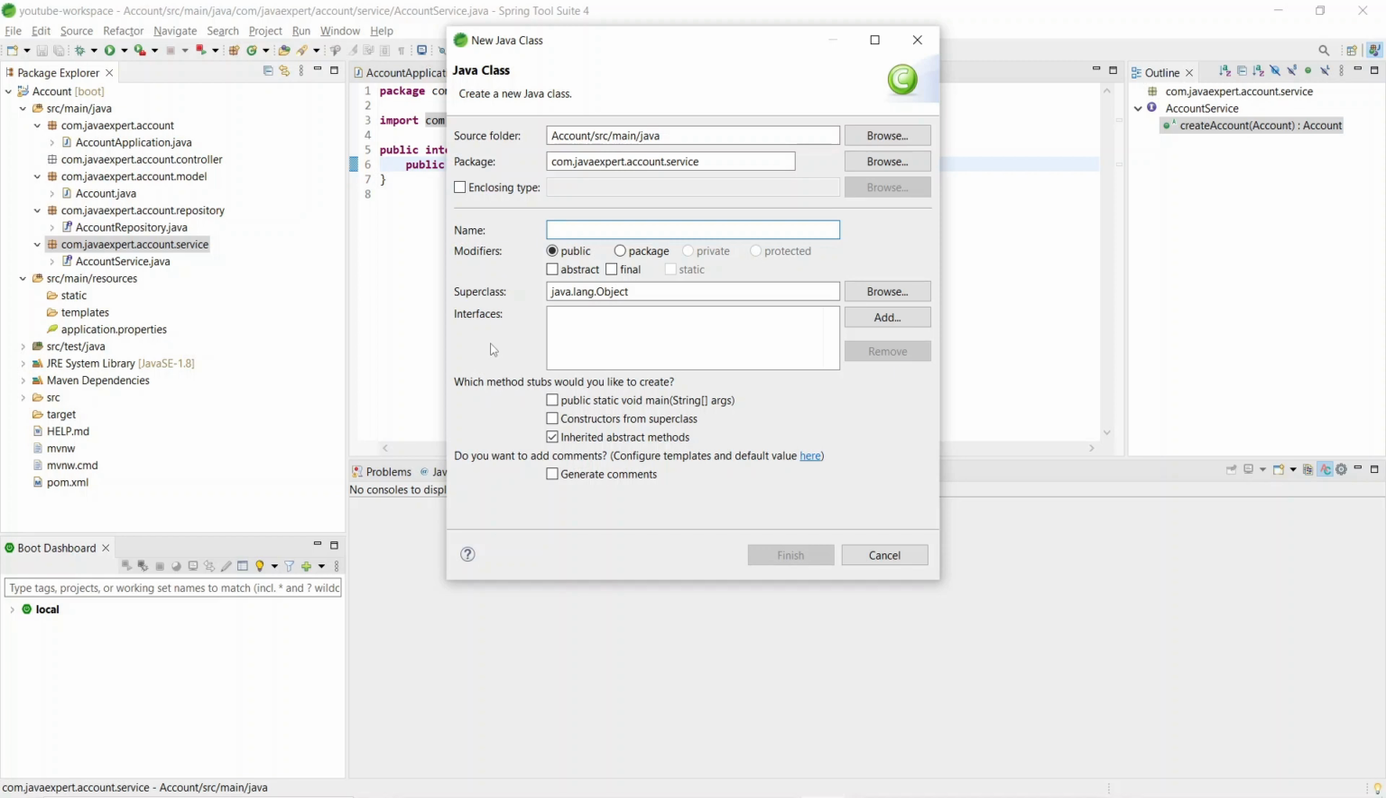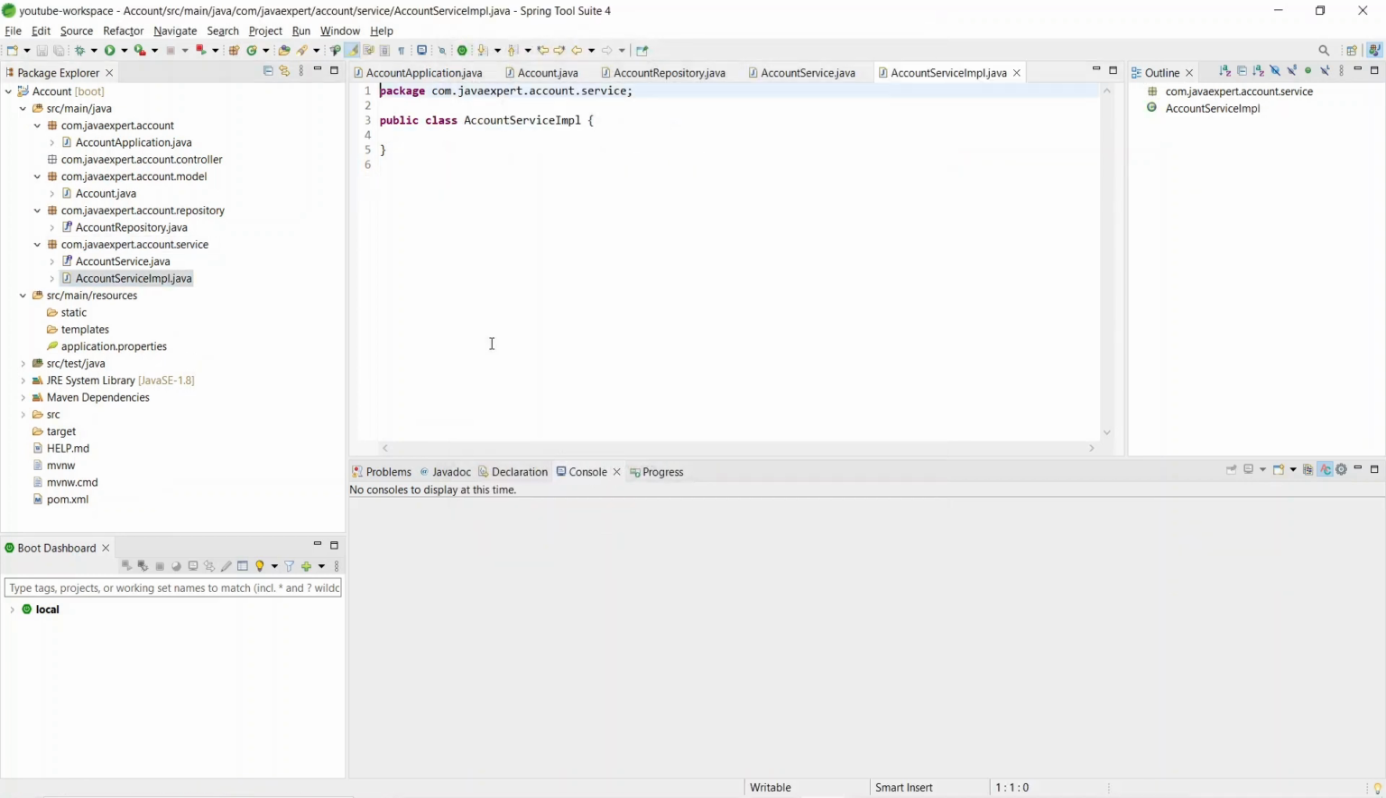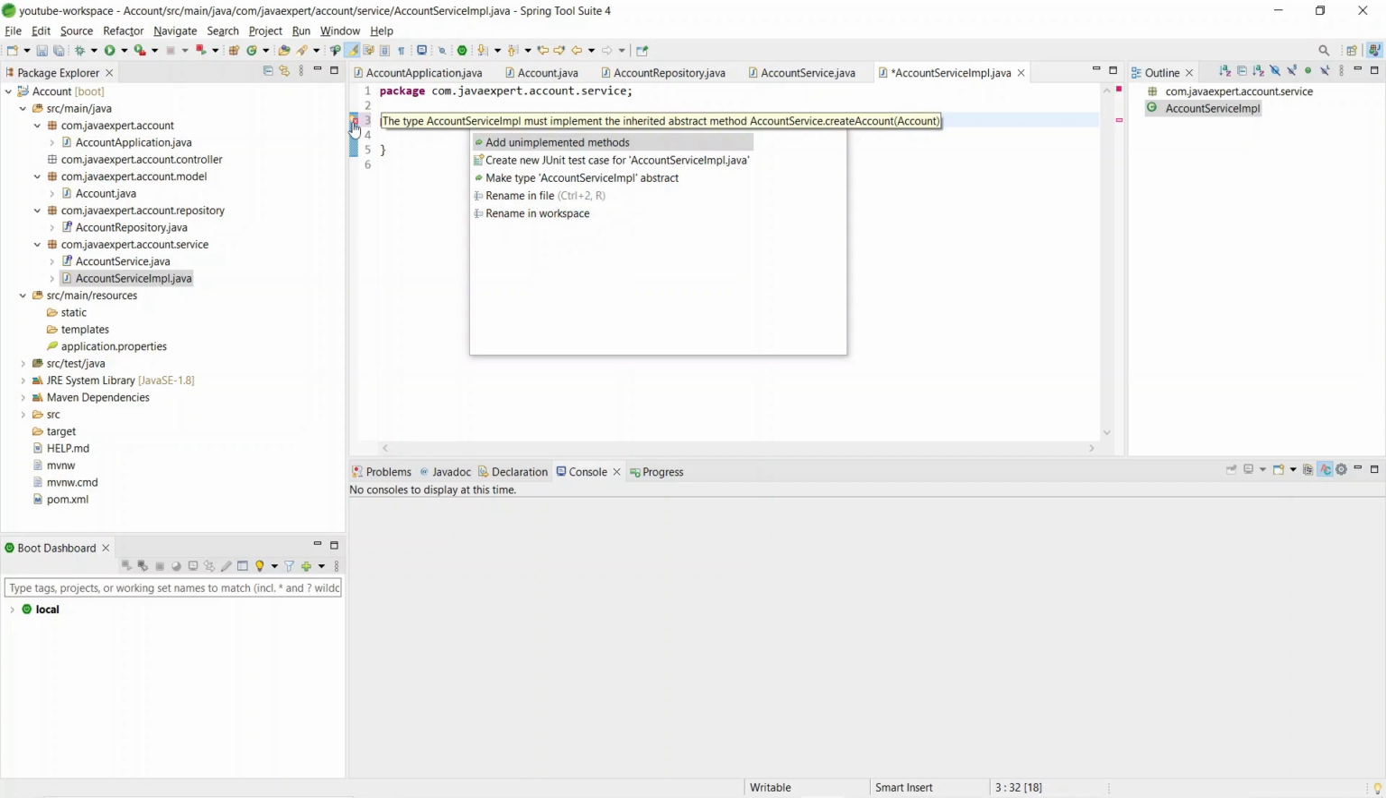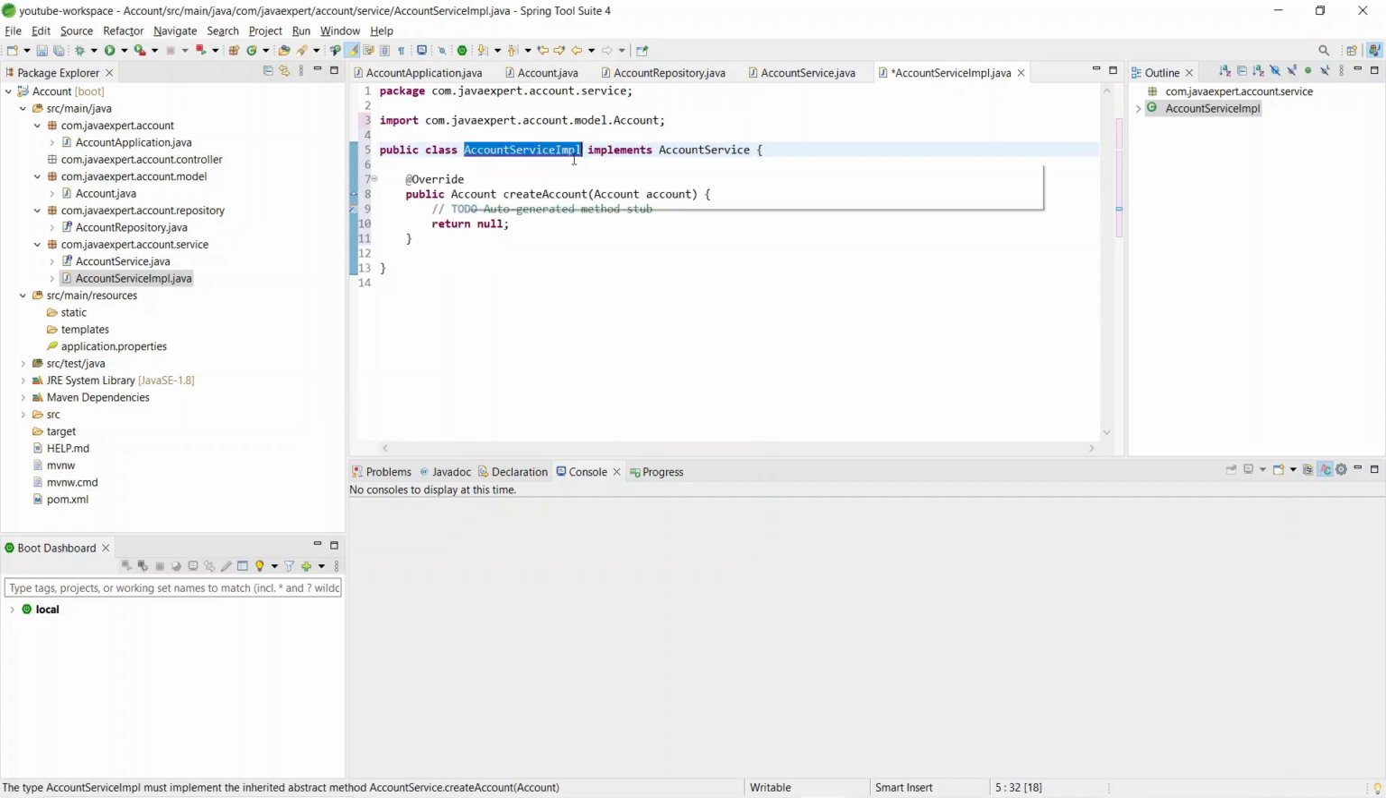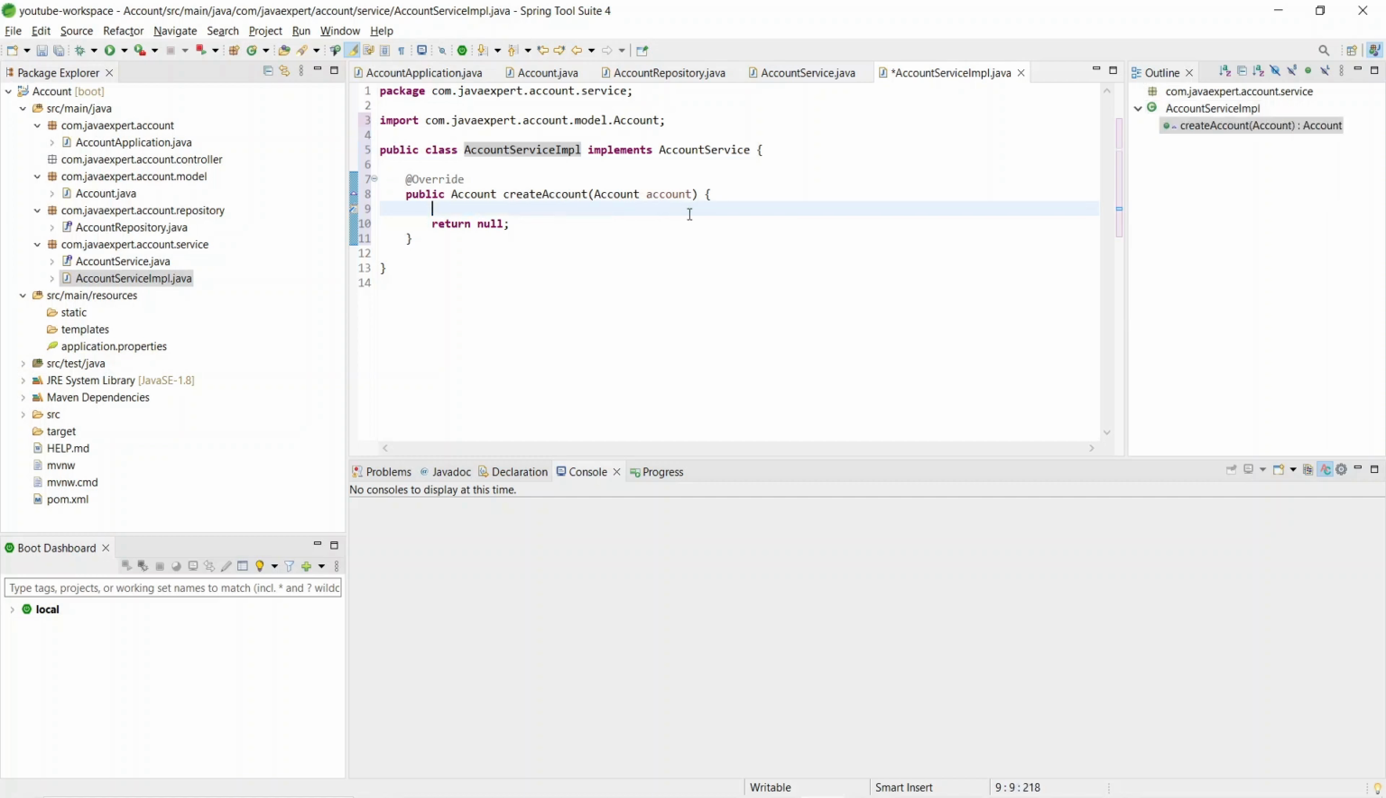Now we'll create the account service implementation. Normally we use the Impl suffix. Now we will implement AccountService. Here also we have the option to add unimplemented methods, which gives the basic stub. Here we can write our steps. What we are going to do is create a new account.